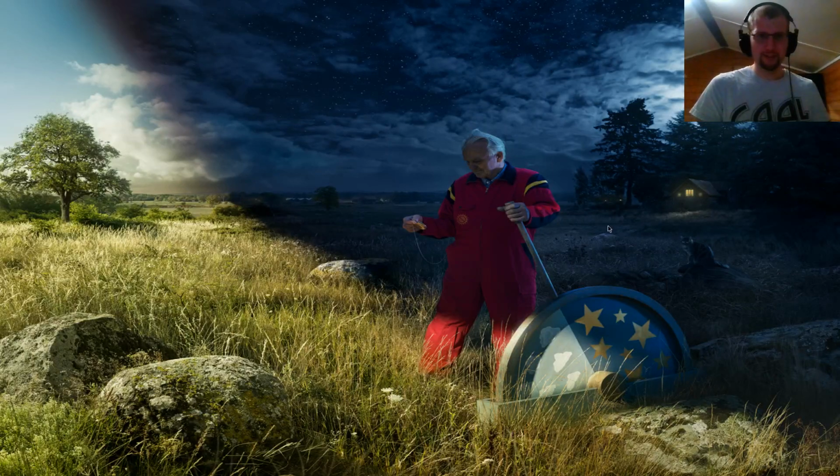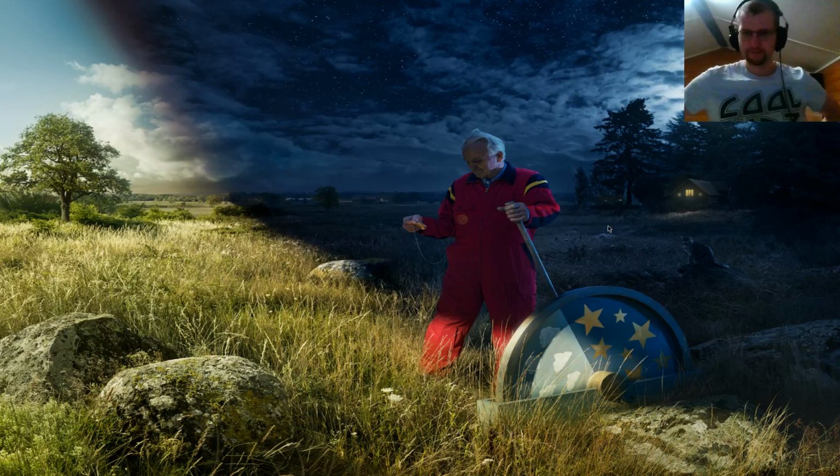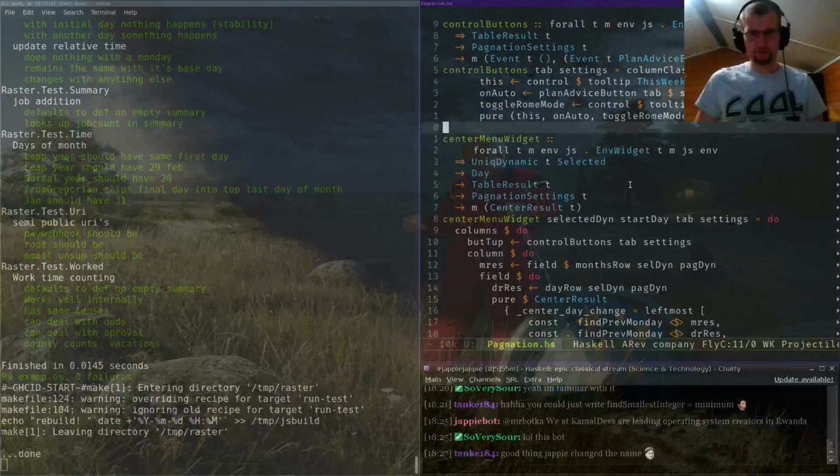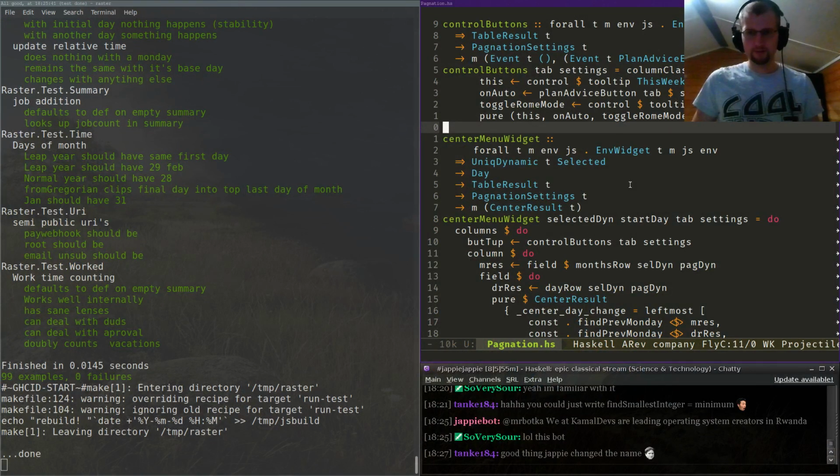We can appreciate some more art. This is how day and night changes, by the way. Like you get a guy and he's just moving the lever around. And that's how the day changes. Good thing Yabby changed the name of the bot.